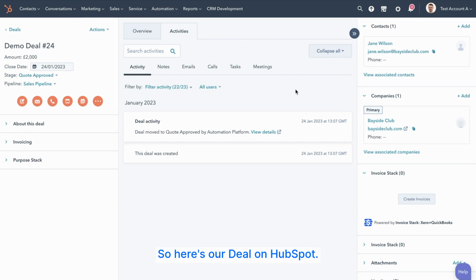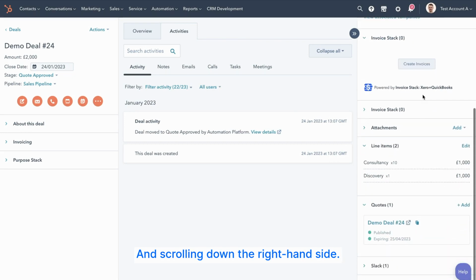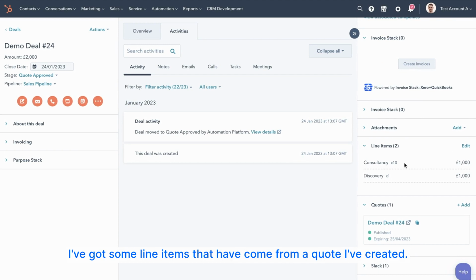So here's our deal on HubSpot. You can see I've got a contact and a company attached. And scrolling down the right-hand side, I've got some line items that have come from a quote I've created. If you're not using quotes, don't worry. We'll walk you through the process of how to create your line items.